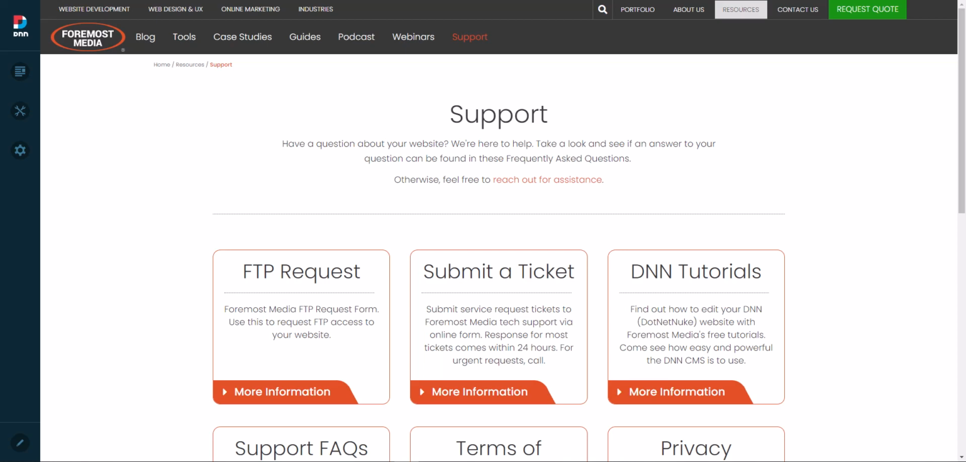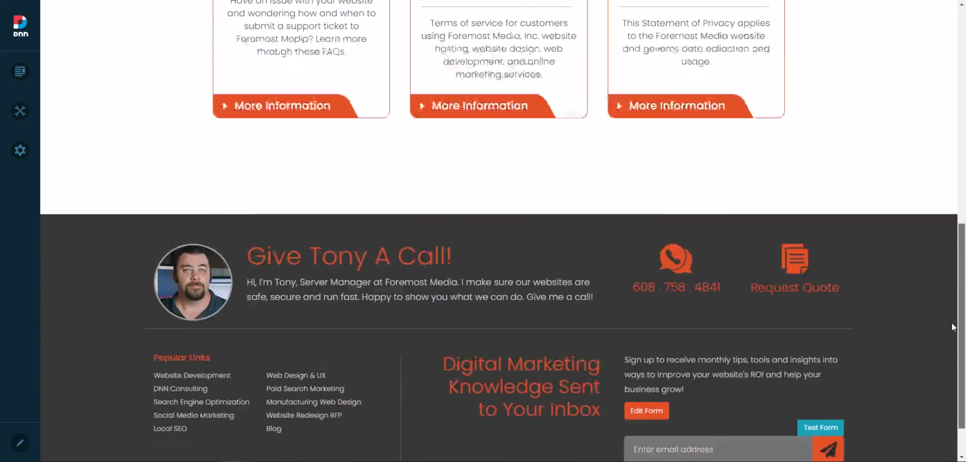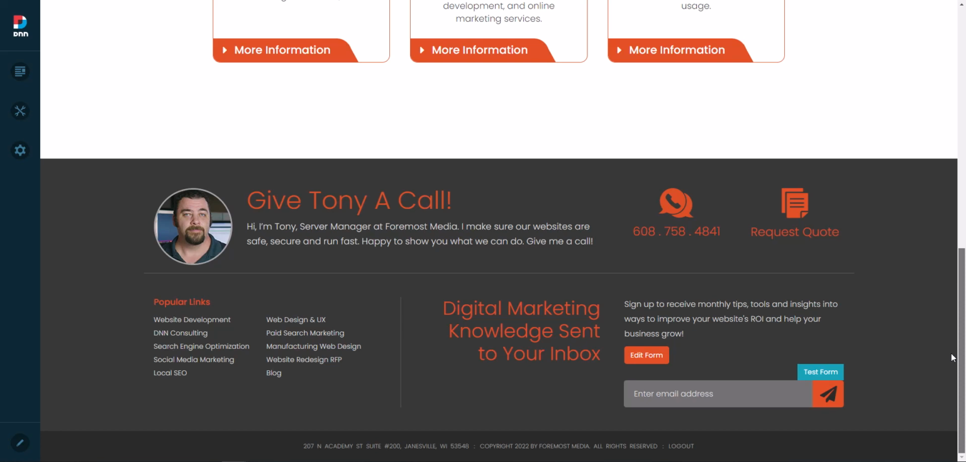So you're thinking about using DNN possibly, or maybe need a bit of a refresher because it's been a while since you've been in the DNN interface. So what I've gone ahead and done is logged in. We're going to take a look at the back end of DNN. On our site, it happens to be a login link at the bottom.